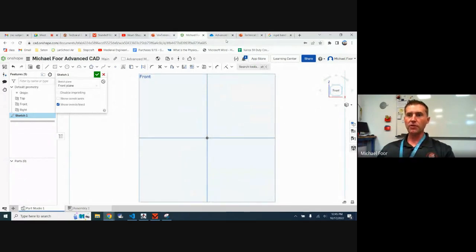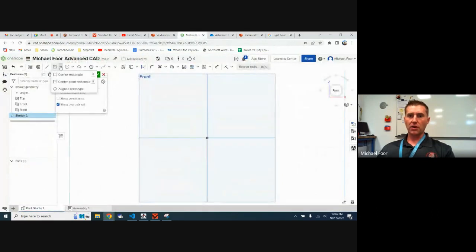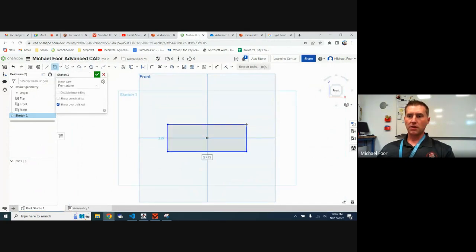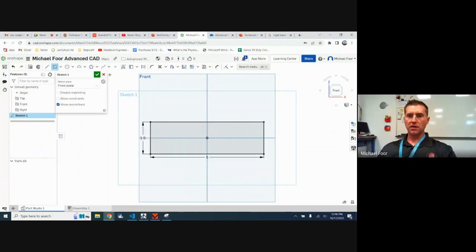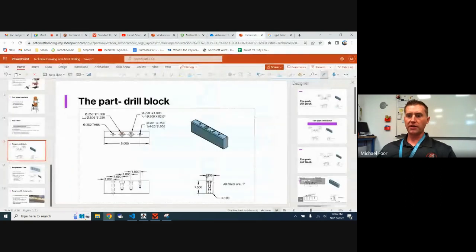Now, if we look at our part, the size of this is 5 inches long, and it is 1.5 inches tall. So we'll come back here, grab our center point rectangle, and I'm going to start with the origin, and we'll make it 5 by 1.5, and we're good there. Okay, so if we come back here, we can see that the thickness is 0.75 and that there are fillets of 0.1 inch. Now we can see that there are no fillets on these edges, it's only the lengthwise edges.